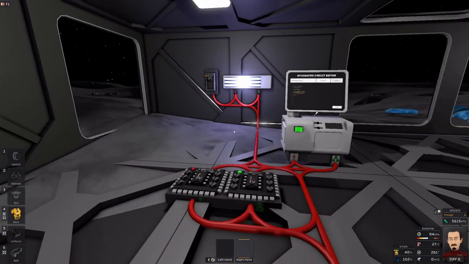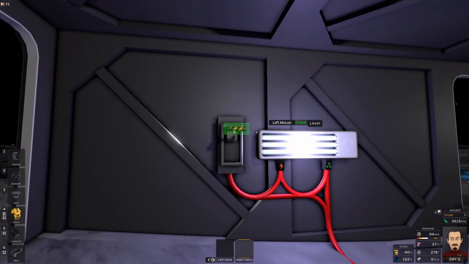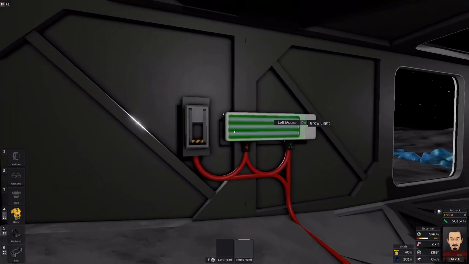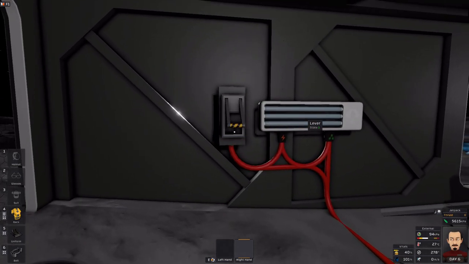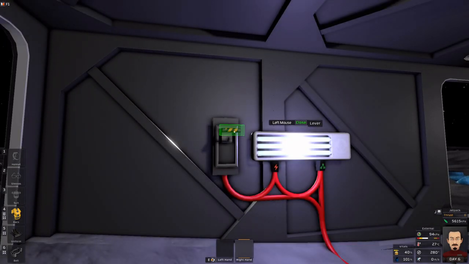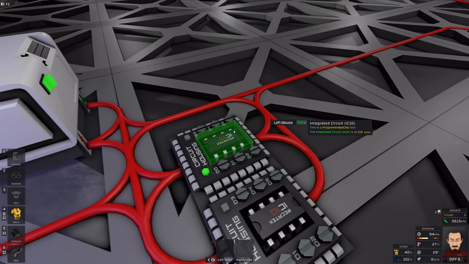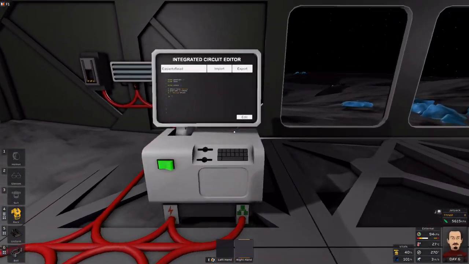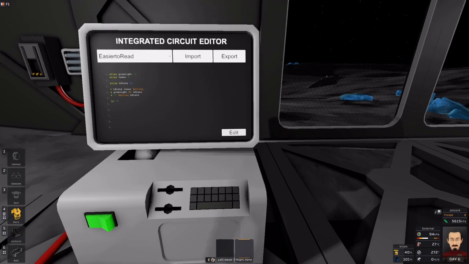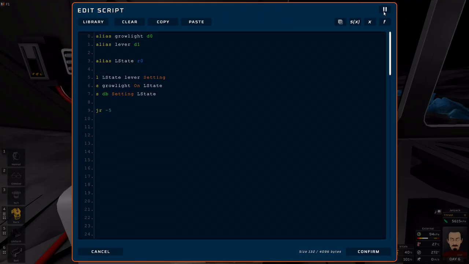So as soon as we export, you see that it turns on the grow light. So if I turn this off, my grow light turns off. So that's awesome. So now you see that I no longer have to pick up my chip and put it back. But now let me go over the downsides with the relative jump.